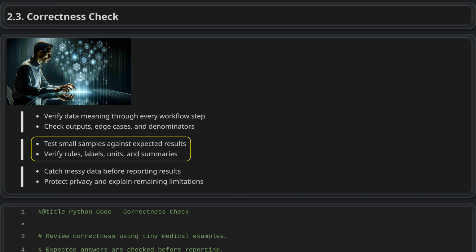Check your program with small test cases where the expected result is clear, and manually verify a few records before using the full dataset. Handle missing data with consistent rules, either by excluding it or flagging it for review. This is especially important in medical data, where processing choices can change the interpretation of results.